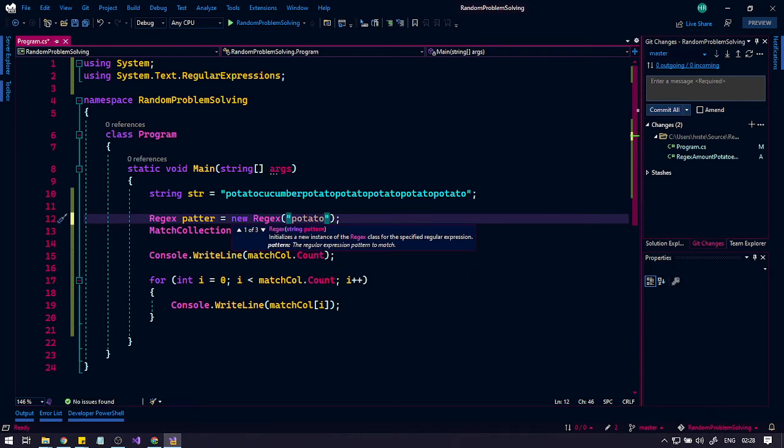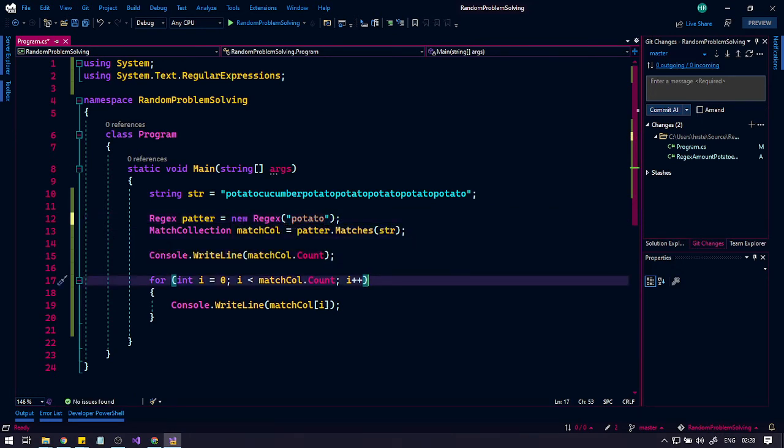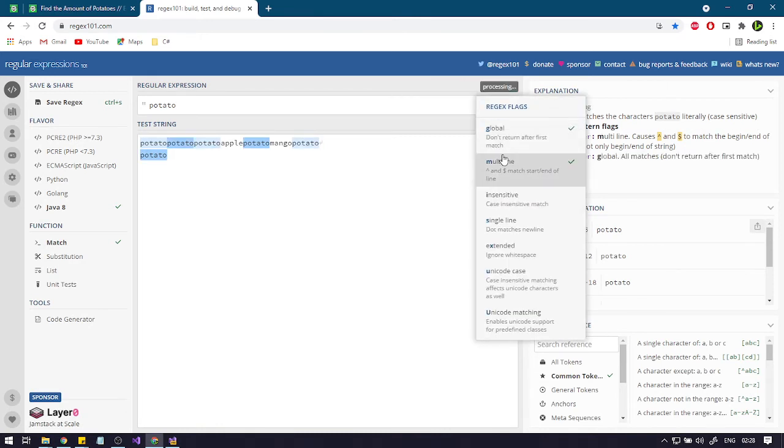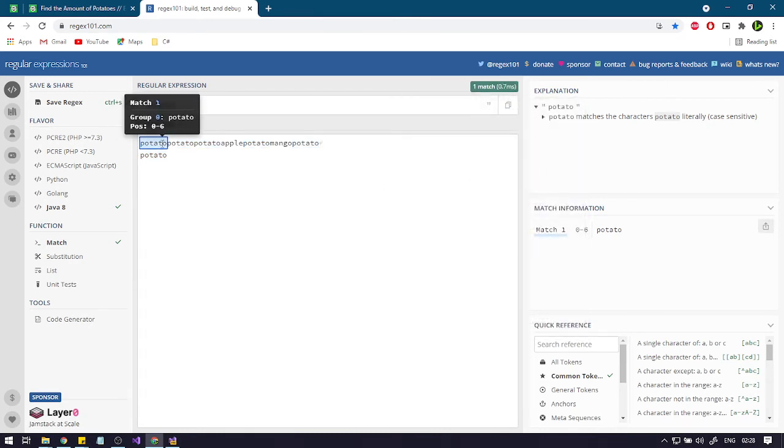So the global flag actually works like this, through the MatchCollection class. Under this MatchCollection class, when we have to see everywhere the pattern matches, we can see it with MatchCollection. If we remove the global flag, it matches only one. That means wherever it first finds a match, it will match. If I remove this, you can see it found the second match. If I remove this, you can see there is another match. It will find only one match in the string.